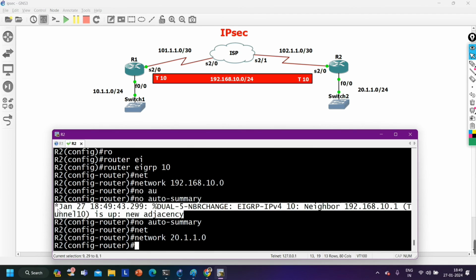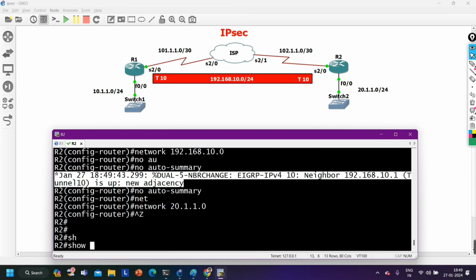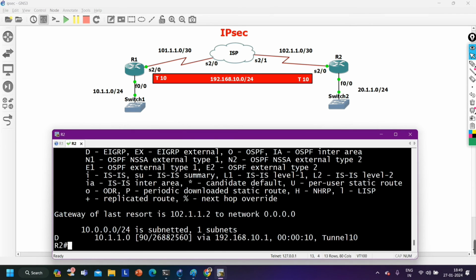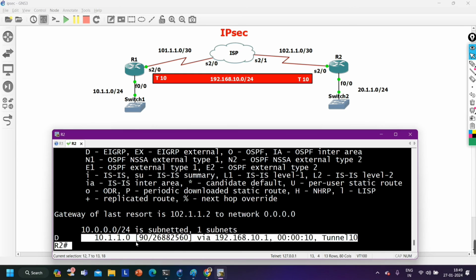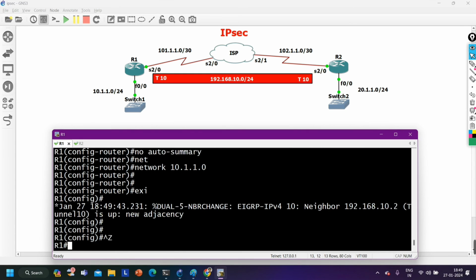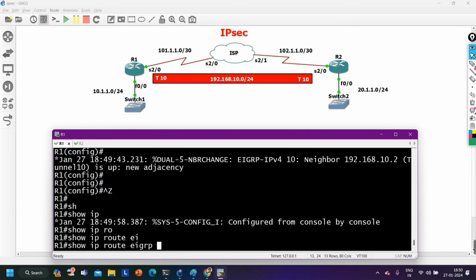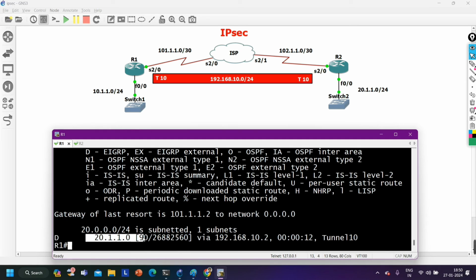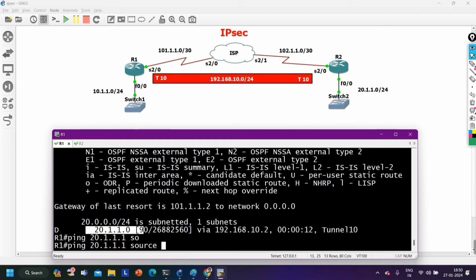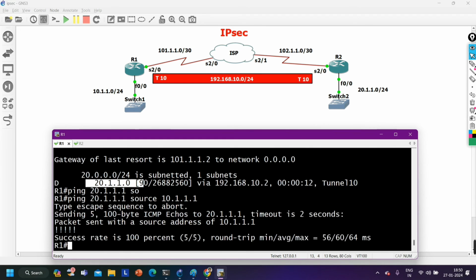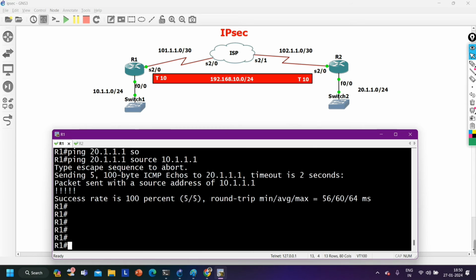So you can see we have EIGRP neighborship here, and we can verify the routing table. So show IP route EIGRP. So I have learned the 10 network, private network, right? On router number 1 also, show IP route EIGRP. I'm learning the 20 network, right? So this is basic GRE configuration. Now my tunnel is not secure, right? First let me verify the connectivity between LAN to LAN. Ping 20.1.1.1 source 10.1.1.1. Ping is working. We don't have any problem.